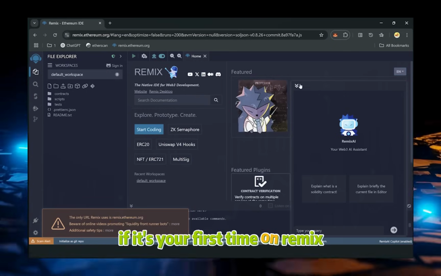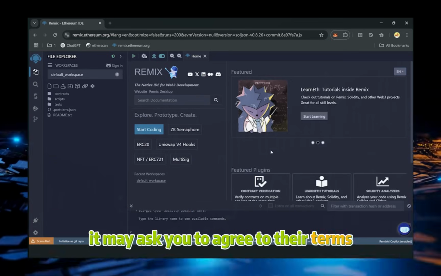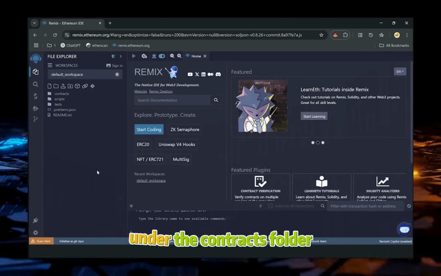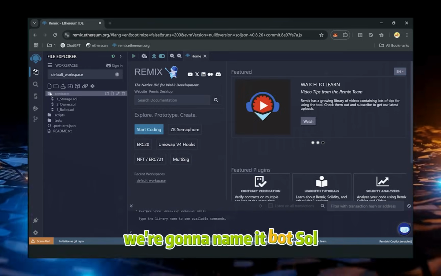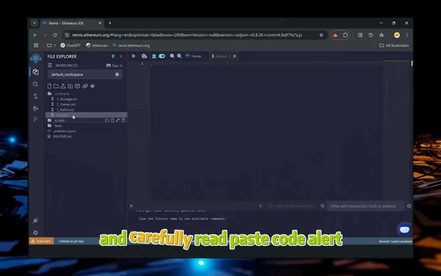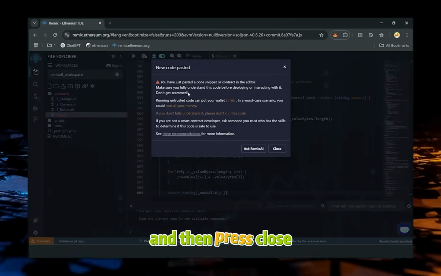If it's your first time on Remix, it may ask you to agree to their terms. I've already done it. Head over to the sidebar on the left and create a new contract under the contracts folder. We're going to name it bot.sol. Paste the open source bot code from the video description and carefully read the paste code alert, and then press close.